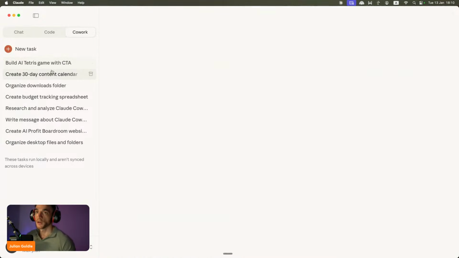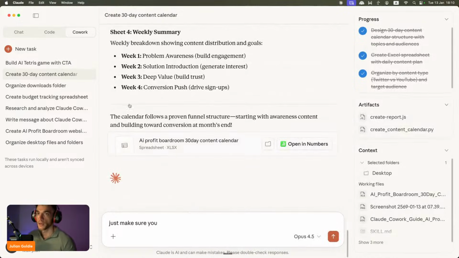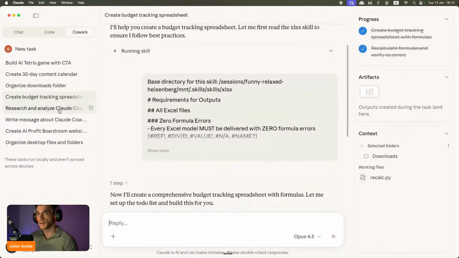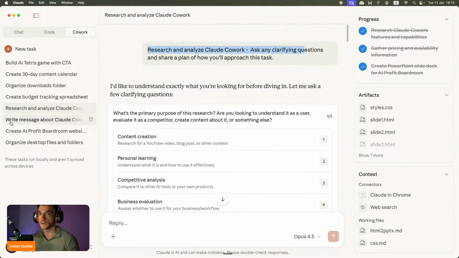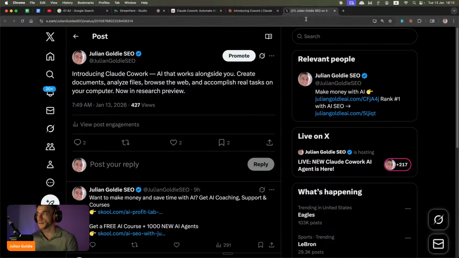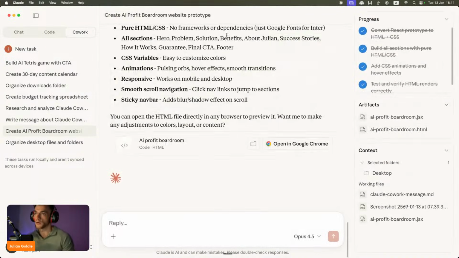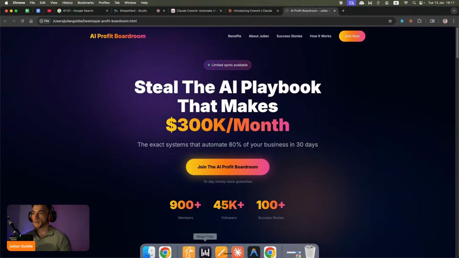It looks pretty cool. You can see here we created a 30-day content calendar using this as well. We organized a downloads folder, created a spreadsheet for tracking stuff. We researched and analyzed Claude Cowork reports that it generated for us as well. We have even posted tweets, and I'll come on to that in a second and exactly how to do it, like you can see right here. And then additionally, inside Claude Cowork, we can also create websites and then host them on a subdomain as well, like you can see right here, right?